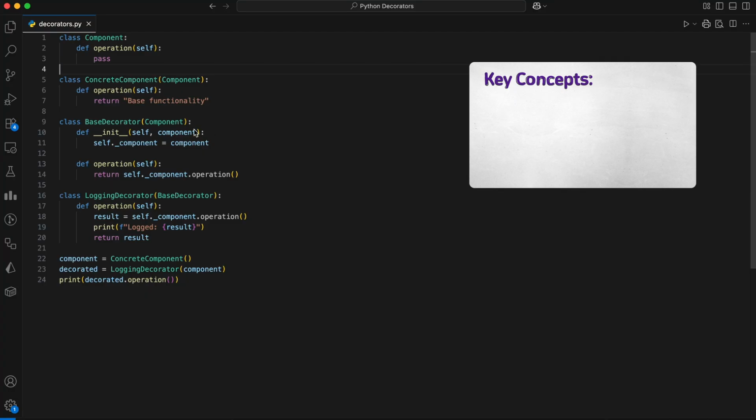Let's understand with this example. 1. Component. This is the base interface or class that defines the core functionality. In our code, component serves this role. Both the original object and the decorators will implement this interface. 2. Concrete component. This is the original object you want to extend. Our concrete component is a basic class with a simple operation method.